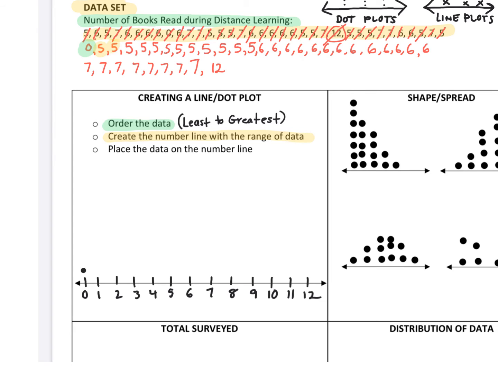I have 1, 2, 3, 4, 5, 6, 7, 8, 9, 10, 11, 12. I have 12 of them. So I have to put 12 dots on 5. So I go to 5 and I'm going to say I have 12 of them. I have 1, 2, 3, 4, 5, 6, 7, 8, 9, 10, 11, 12.